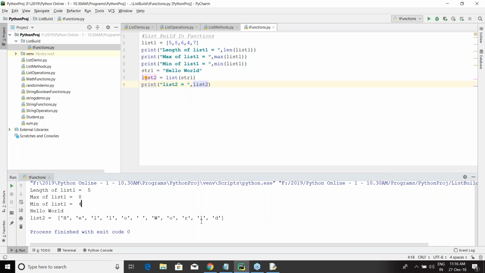Clear? So that's about our list concept. Any questions? No. So that's about our list concept today. Then in tomorrow's class, we'll go with the tuple. We'll discuss tuple.